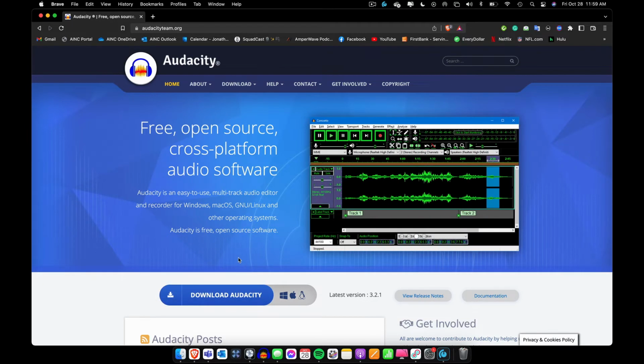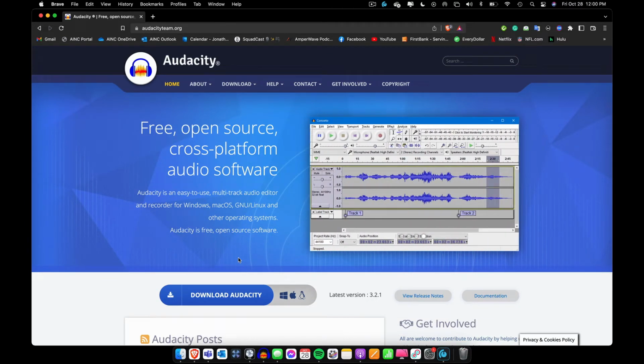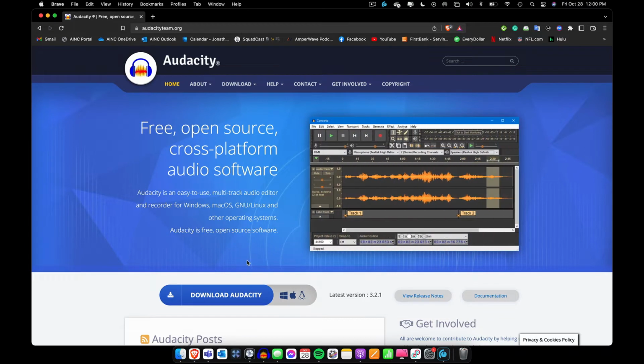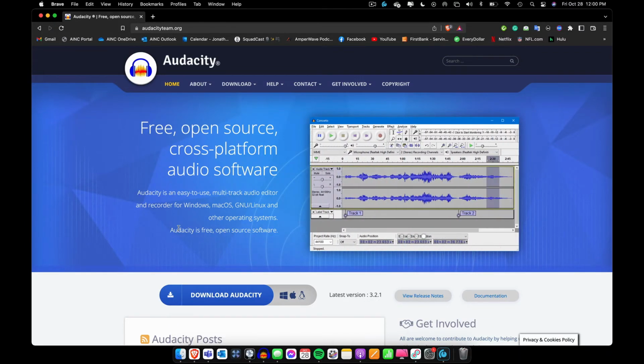Now, sometimes this changes. As of Friday, October 28th, 2022, it is blue. It may change in the future. We don't know. If it does change, we'll try to get that for you. Now, the latest version is 3.2.1. Just make sure that when you download this, you're downloading it for your proper system, which is either Mac or PC.